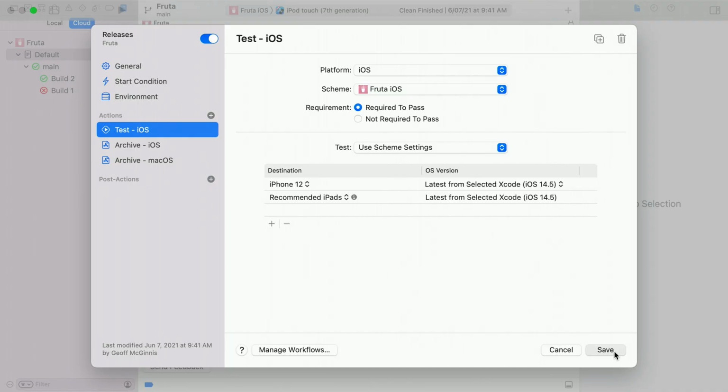I can review my workflow in the sidebar, and everything looks good to me, so let's save the changes by clicking the Save button in the bottom right-hand corner. Now that we've made changes to the workflow, I want to make sure it works without having to make a code change to start it. I can do that manually by right-clicking on the workflow in the Report Navigator and selecting Start Build.